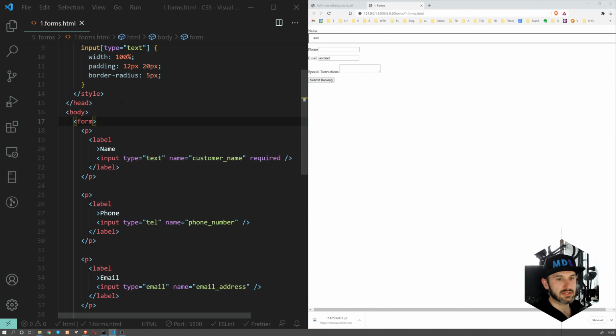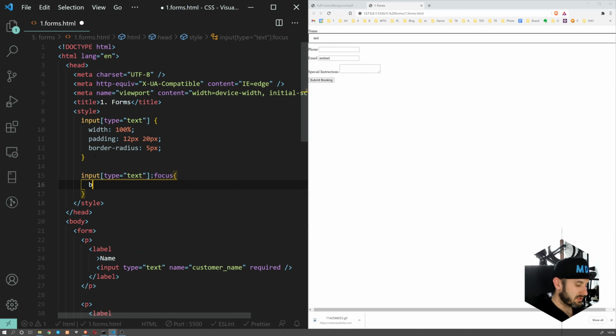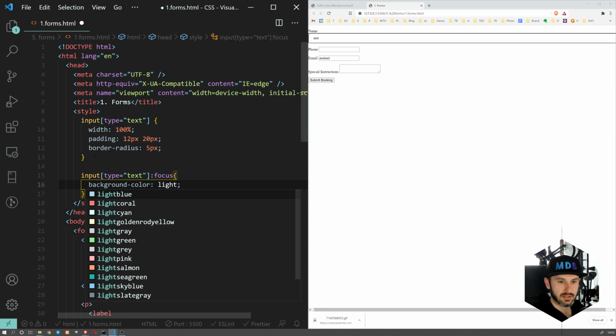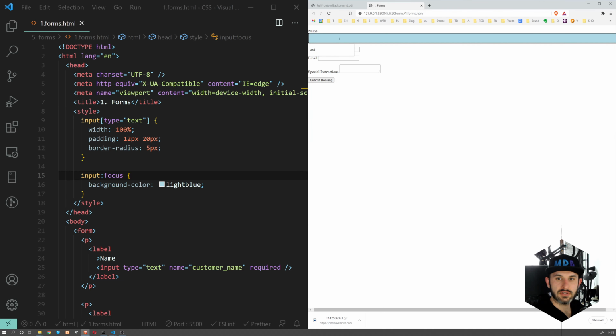Now, what is important to know is that if we do input type text, and then we can use focus. Let's change the background color to something like light blue. And actually, let's do it for all of them, so I can show you the result. Now when I focus on it, it gets this nice background color. When I'm tabbing, you can see that it's changing, so you can easily see which one is focused. Then we have a text area over here, so obviously you can also do the same with the text area. For the text area, we can also add some sizes, and that can be controlled by CSS.